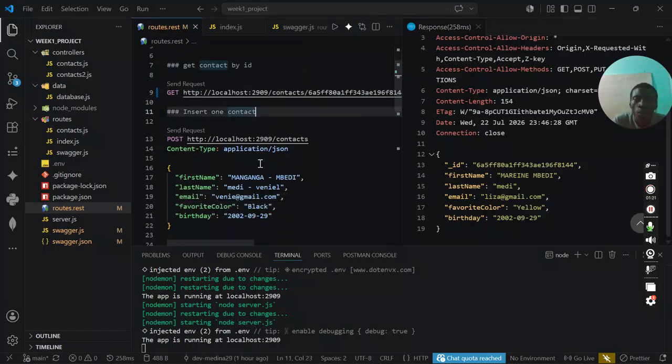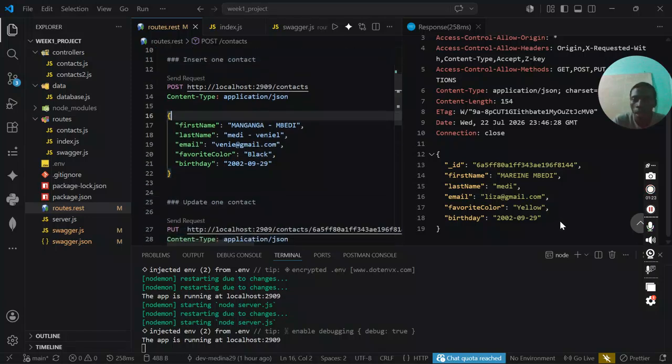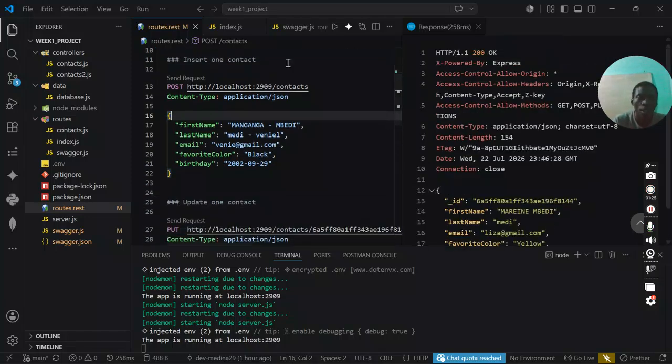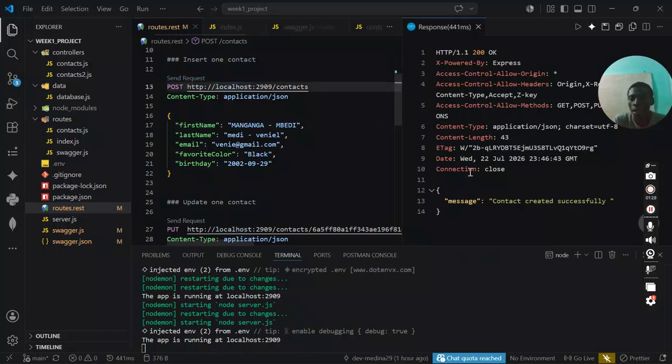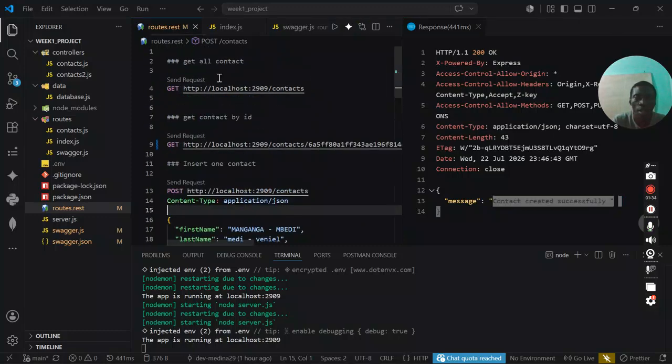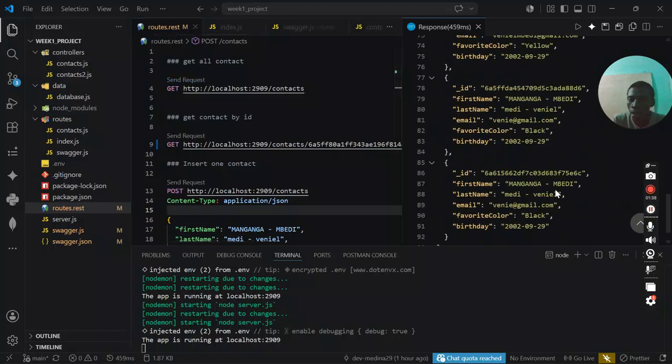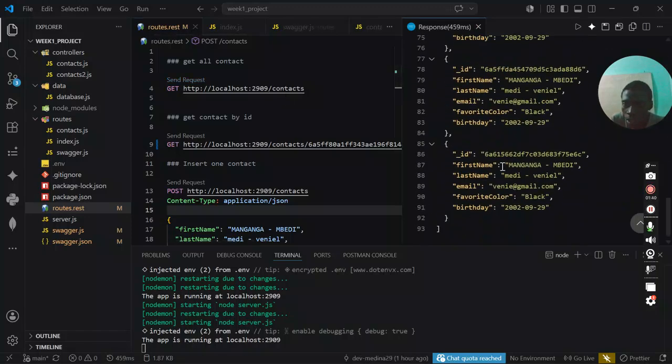And if I want to add some contact information, I write this, and if I send it, contact created successfully. If we come back and see if it's the case, just at the bottom, yes, there we go. This is that one.